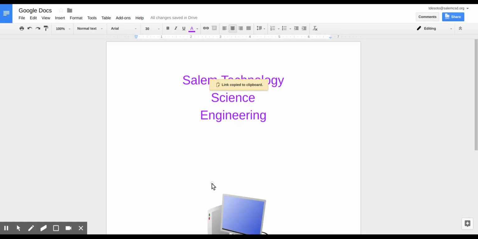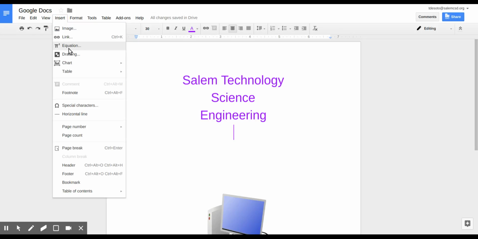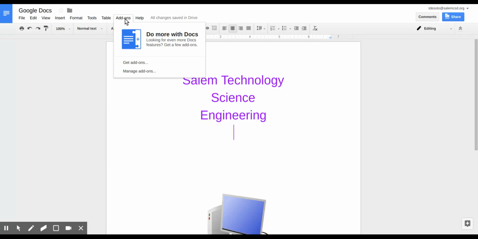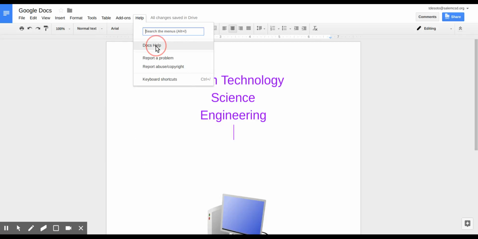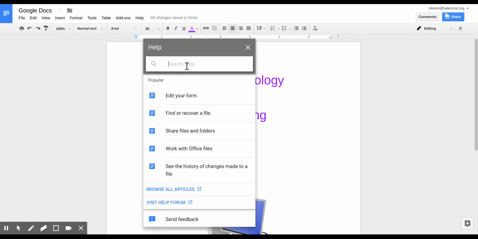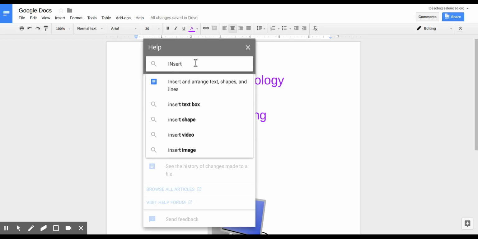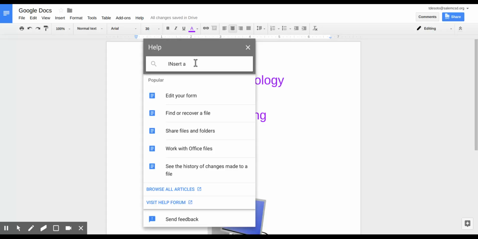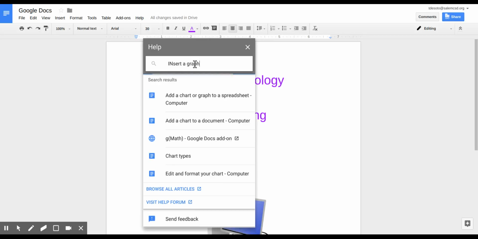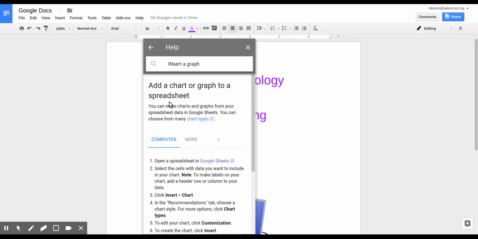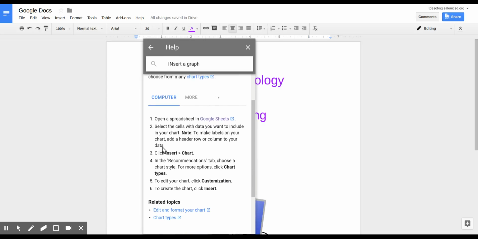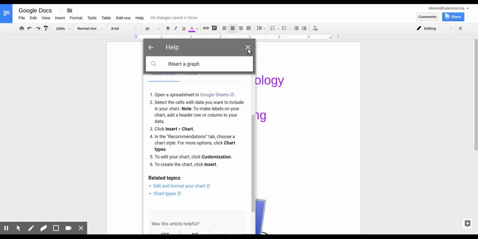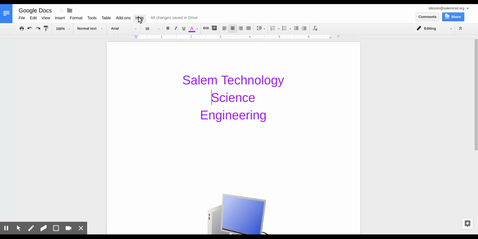So that's just some simple things you can do with Google Docs as far as typing, editing, inserting images. There's lots of other things that you can do, and you can always go under the Help menu and find out some different things that you can do in Google Docs, like inserting a graph. Let's say you weren't sure how to do that. Okay, you can go right into the Help, and the Help menu will tell you step by step how to do something. So don't be afraid to use the Help menu.